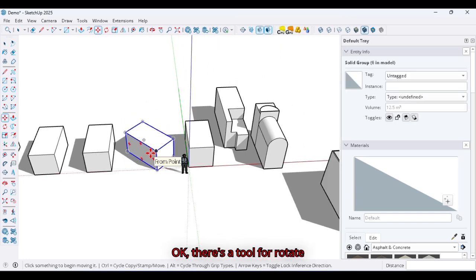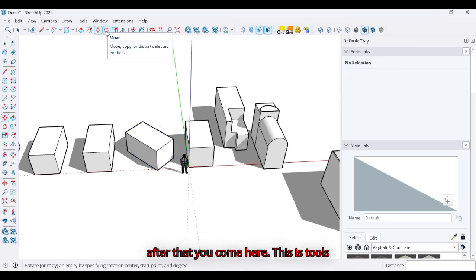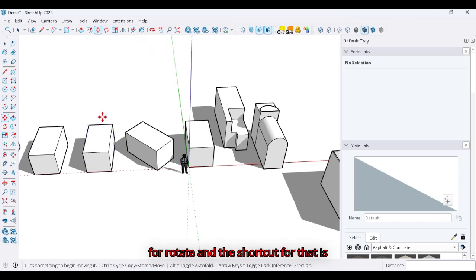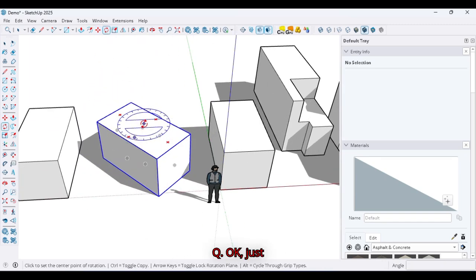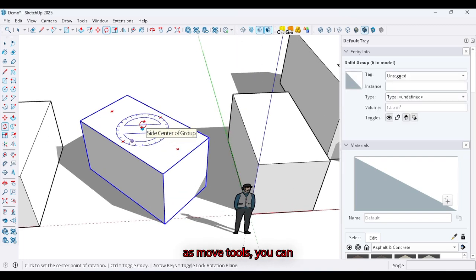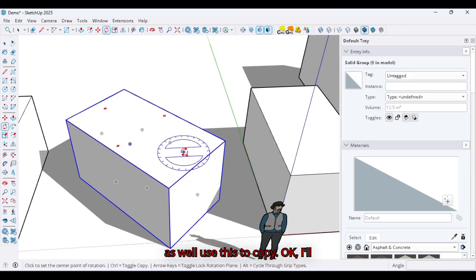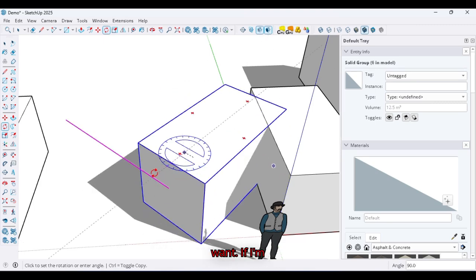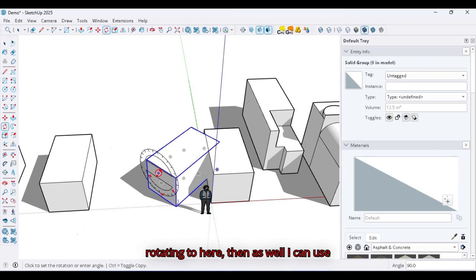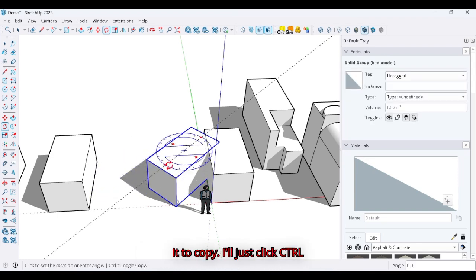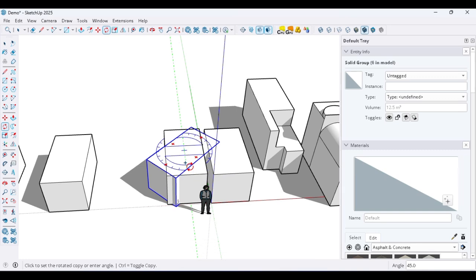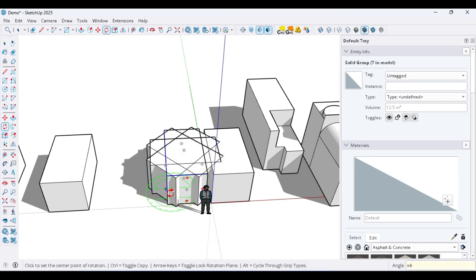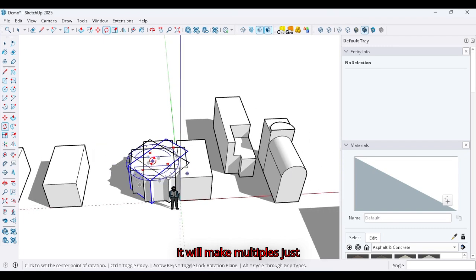There's a tool for rotate as well. You come here, this is the tool for rotate, and the shortcut for that is Q. Just as with the move tool, you can use this to copy. I'll select an angle and rotate to any angle that I want. If I'm rotating to here, I can use it to copy as well. I'll click Control, then I can say times 6, and it will make multiples just like that too.